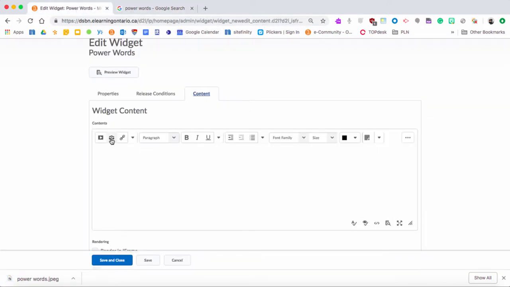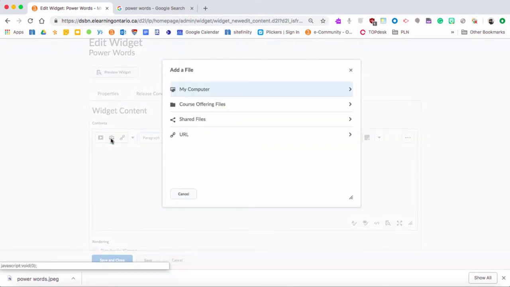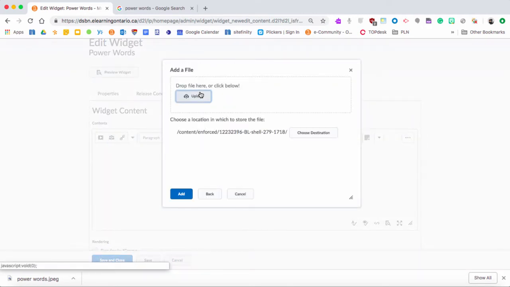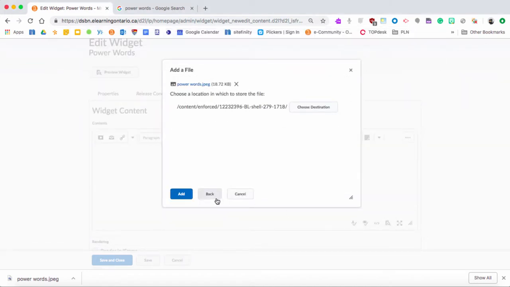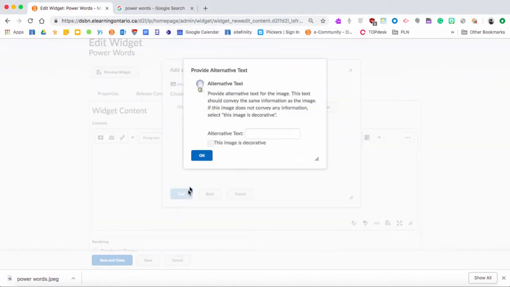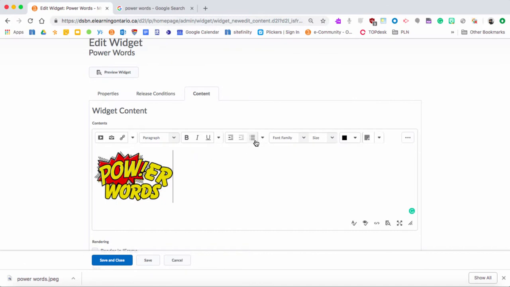Once I save the image I want to my computer, I can go in here just like I would in a news post and add an image. When I add an image, I go to my computer, I just upload that file, there it is, and I can open it. And I can add that right into my page. Remember just to click this is decorative, or you could label it power words, whatever you like. And now there it is. I like to center things. I think it always looks good.